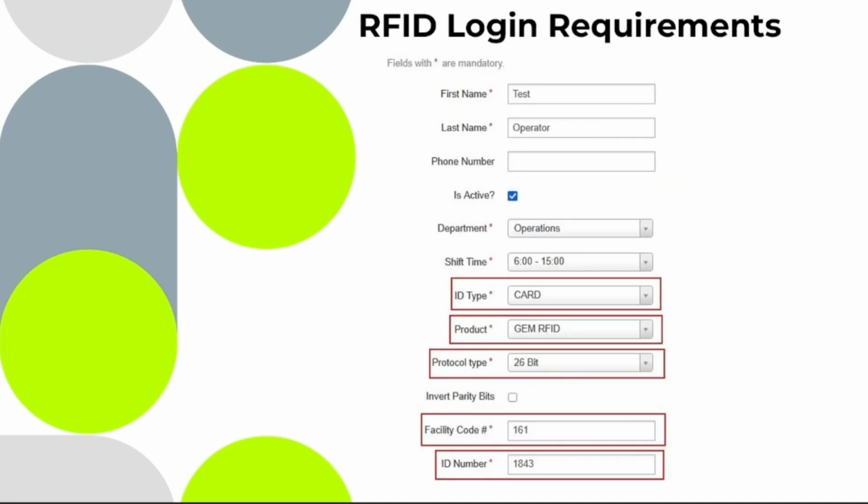When creating a RFID login option, choose card for the ID type. For product, choose Gem RFID. When it comes to the protocol type, choose the 26-bit option. It is important to leave the invert parity box unchecked. Checking the box can lead to failure of an operator logging in.